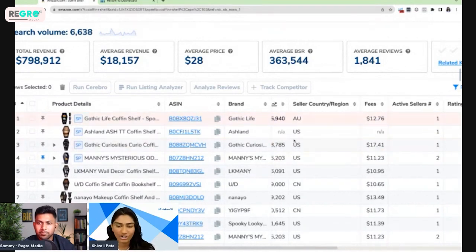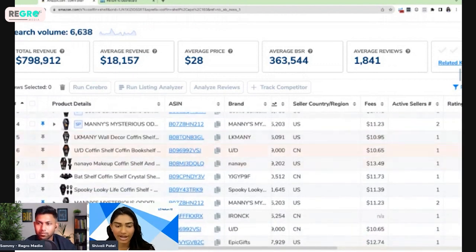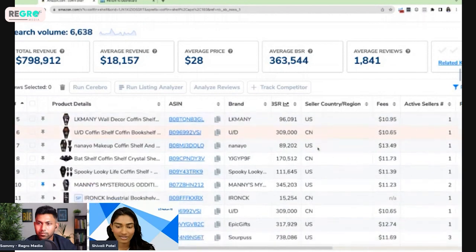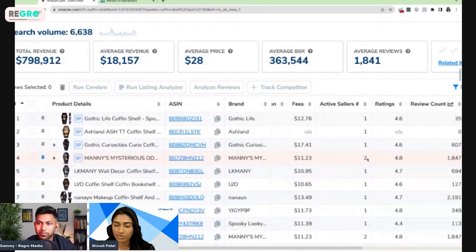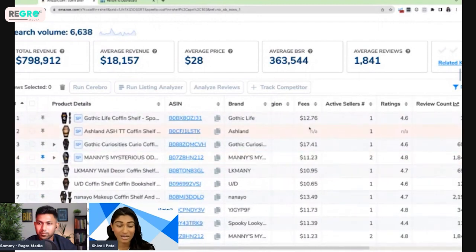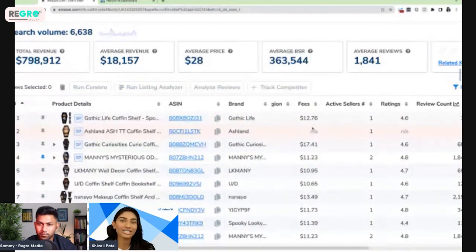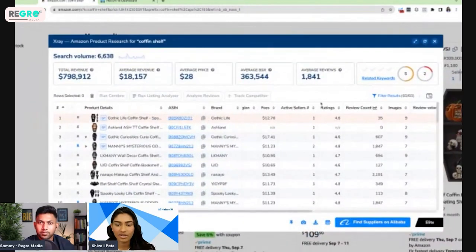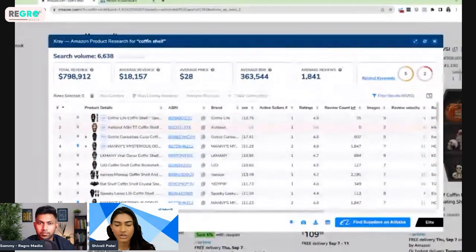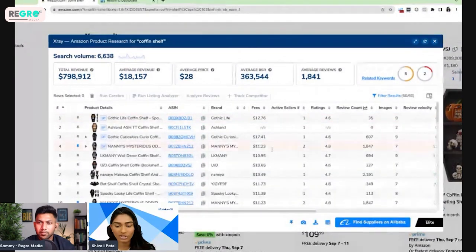You have your seller country. So check this out. This seller is from Australia, but they're selling in the United States market. You also have a seller in China that's selling in the United States market, and so forth, right? You then have your FBA fees. Now, this is going to be important because when you are trying to understand your profitability, the fees are going to be one of those things that are going to be important, right? Because it's going to affect the bottom line of your business. So you'll want to make note of what the fees look like.